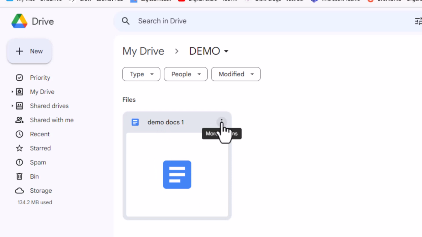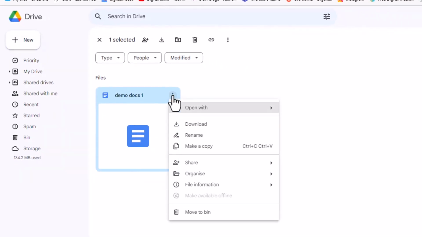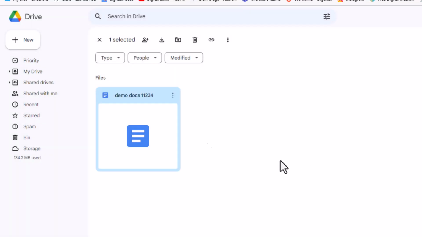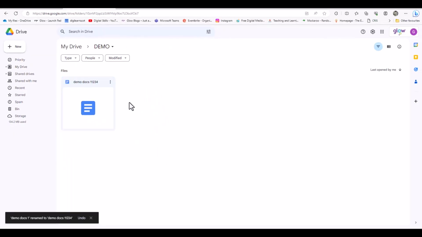If you need to change or edit anything about that file, you can do it by using the wee vertical ellipsis here, and I've got an option here to rename it. So you can see I've edited the name of it, and that's changed here immediately.